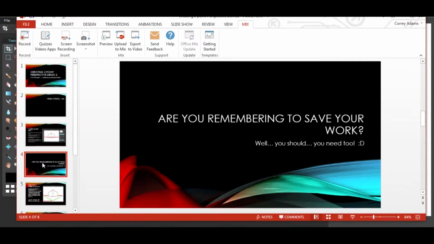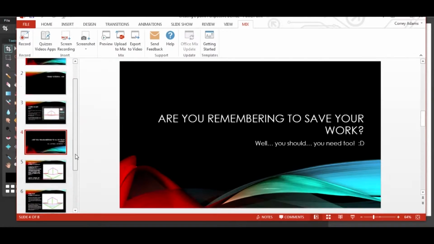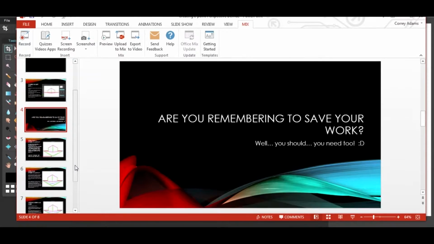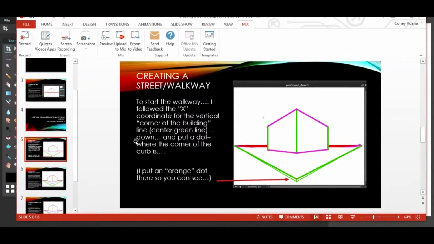Now, are you remembering to save your work? Well, you should. You need to. This would be a good time to save your work if you haven't already. Remember to save often, because if your browser crashes, you will potentially lose an hour or so worth of work, which is not cool.